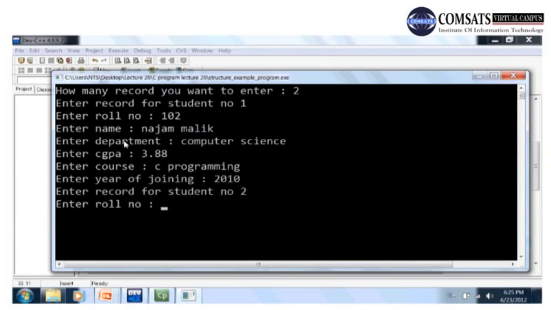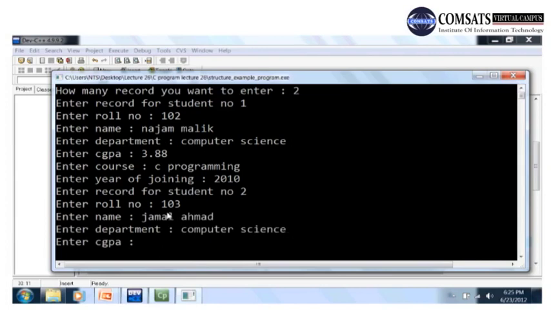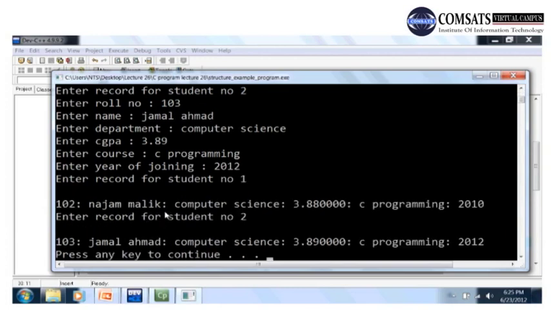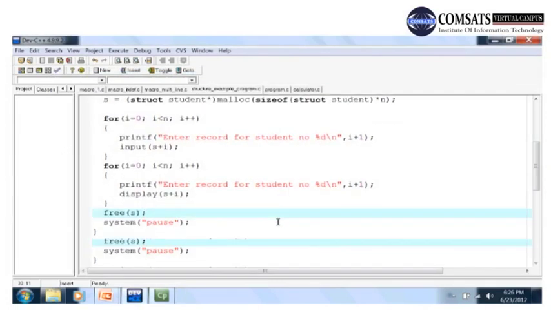Enter record for student number 2, because we want to enter only 2 records. Roll number is, let's say, 103, name is Jamal Ahmed, department is computer science, CGPA is 3.89, course is C programming, year of joining is 2012. Now it displays all those records. So this is record number 1, and this is record number 2.